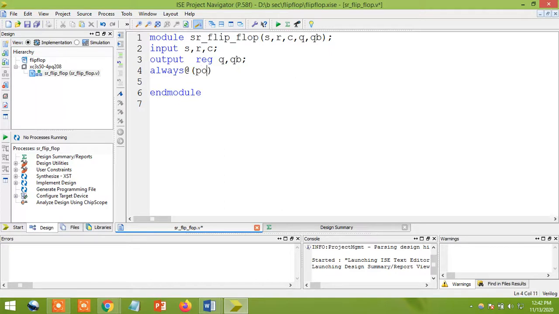It is POSE, nothing but positive edge, posedge. If you're looking for a negative edge, you give NEG, negedge. You can use that. Okay, what is the posedge I'm going to consider? The clock. So I'm going to use C as my clock.